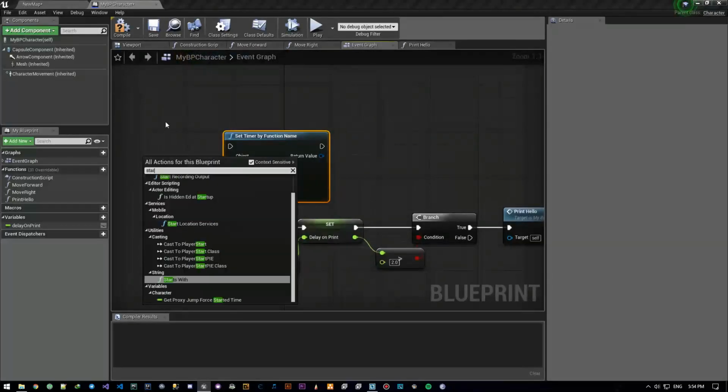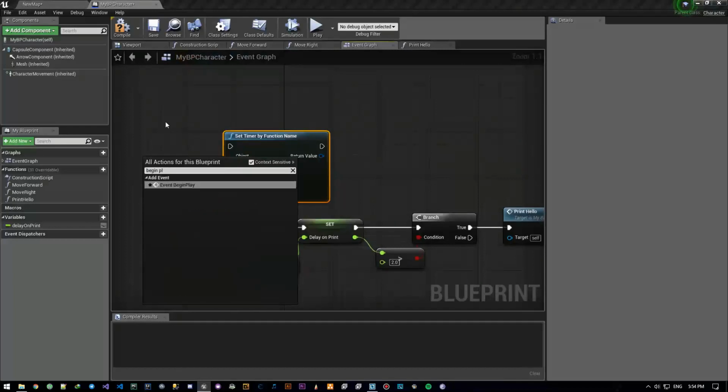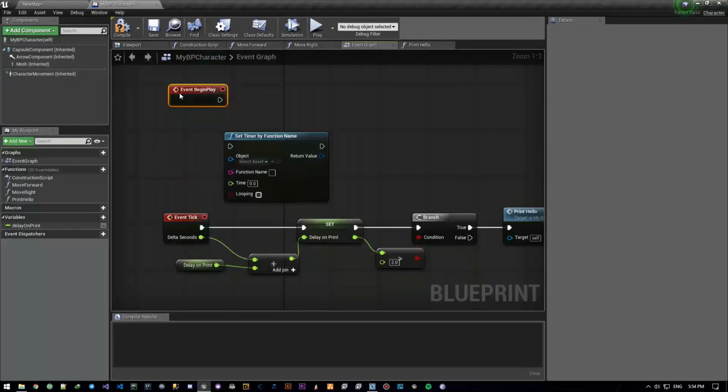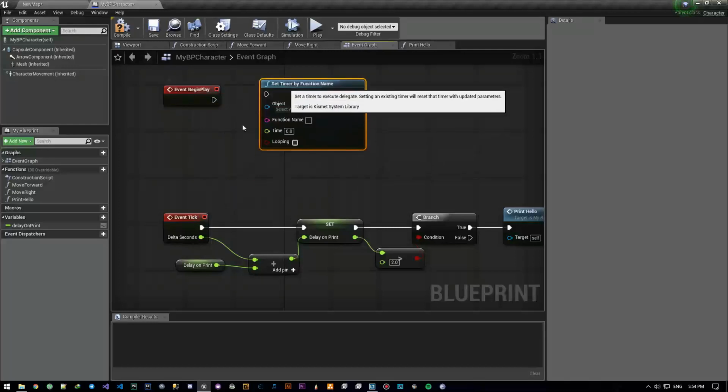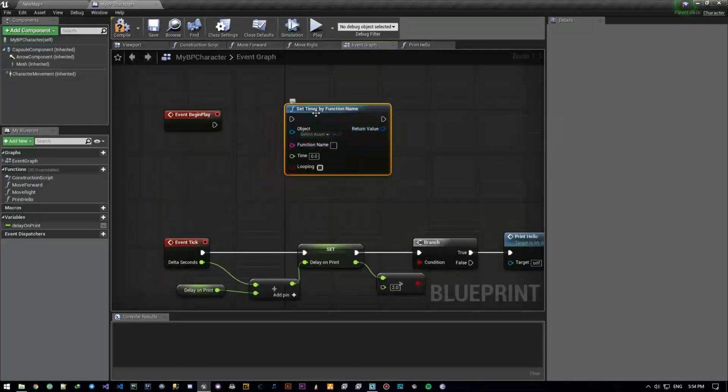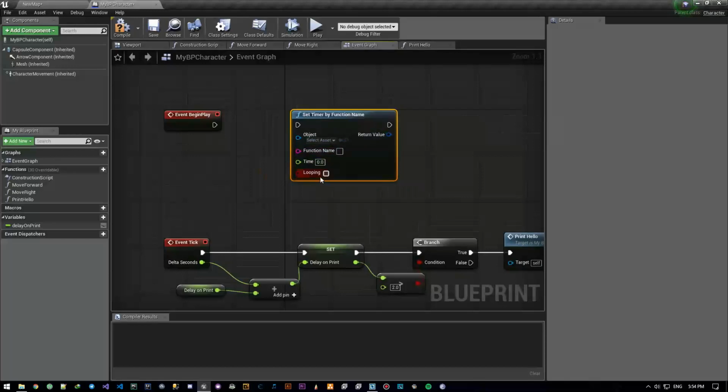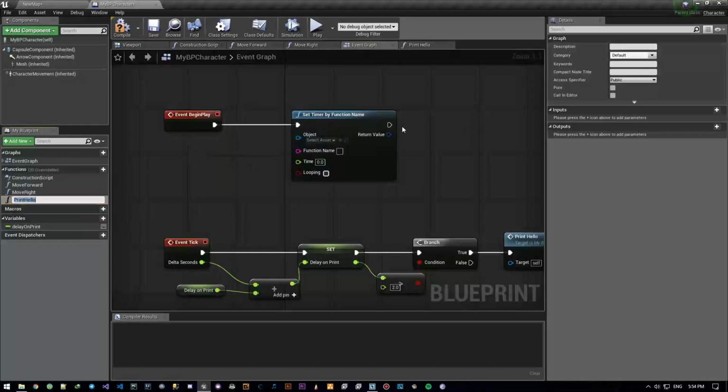So what you need to do is actually do begin play. Begin play happens once, just like event tick, but begin play happens before the first frame. Alright, so I want to set a timer that is always called, and it's all cool and dandy. So let's go ahead and do that. I'm going to attach this guy to that guy. So we set a timer, and we're going to give it a function name. I'm going to copy this guy, put it right here. Time is going to be 2, and it's going to loop.